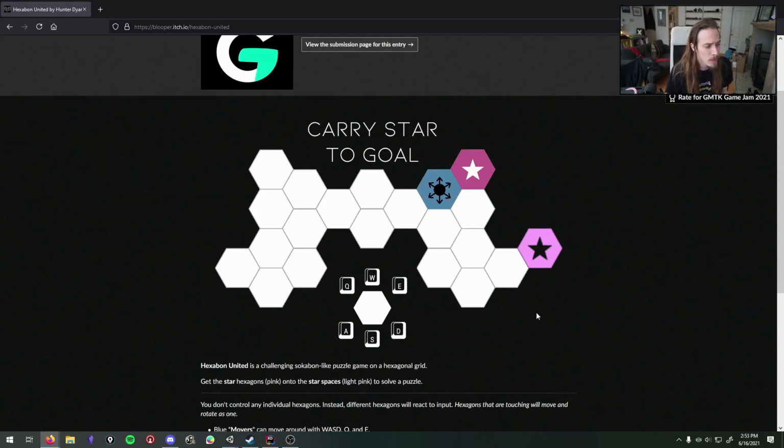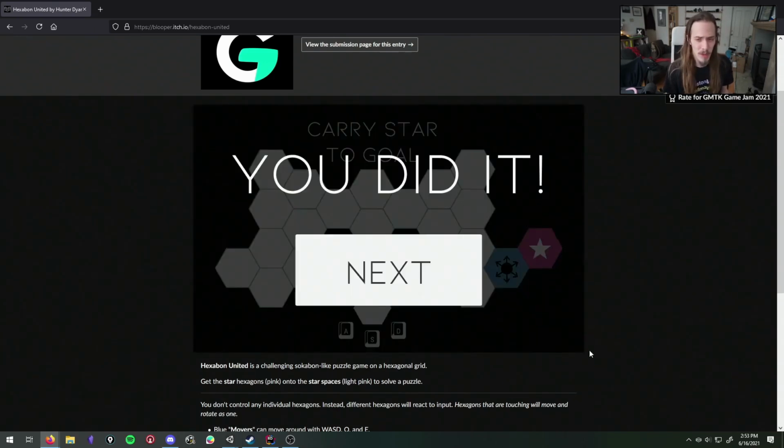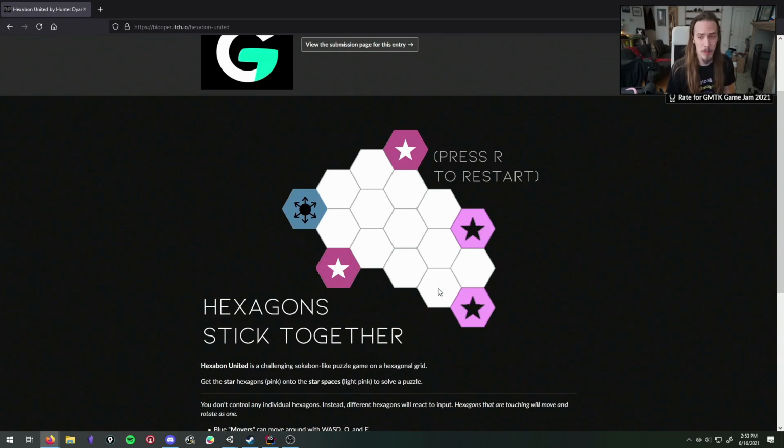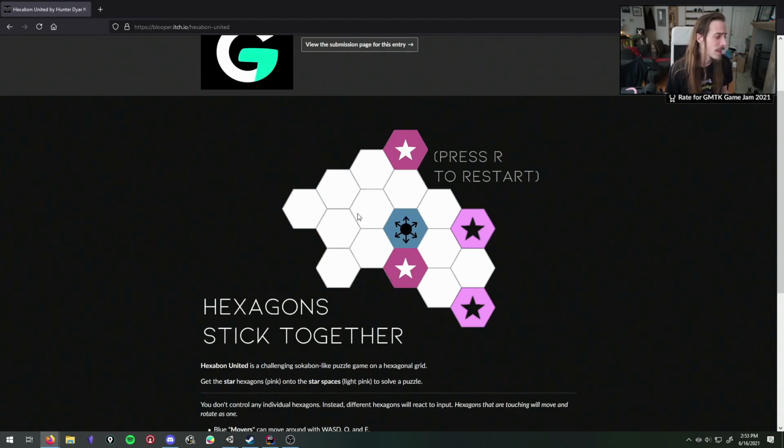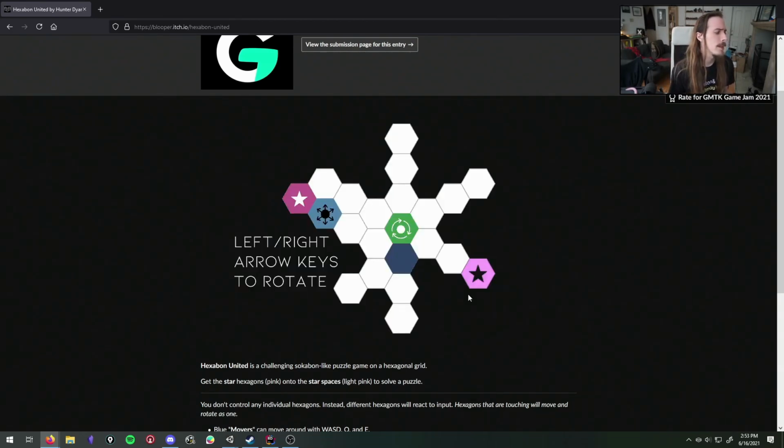So the game's pretty simple. It's a Hexabon style puzzle game where you have a grid and you need to get some piece to an end objective. It's on a hexagonal grid, which is twist number one of the three twists. Twist number two is that there's no pushing blocks and then leaving them there. You are stuck to them. You are joined together, which was the theme of the jam. And then lastly, you can move more than one piece at a time.